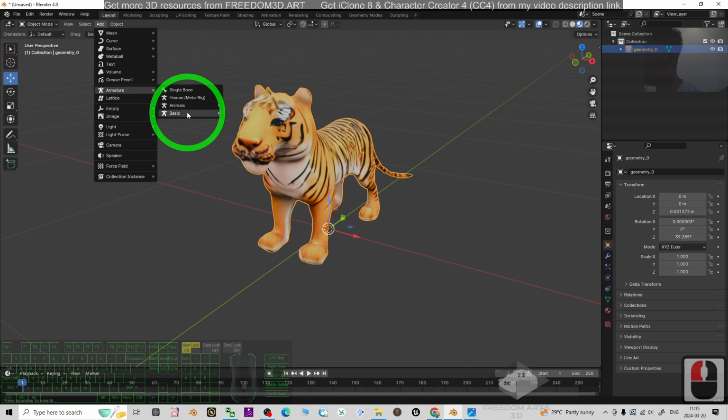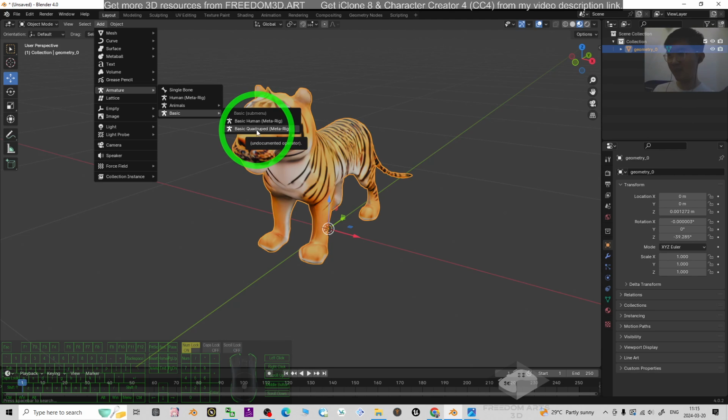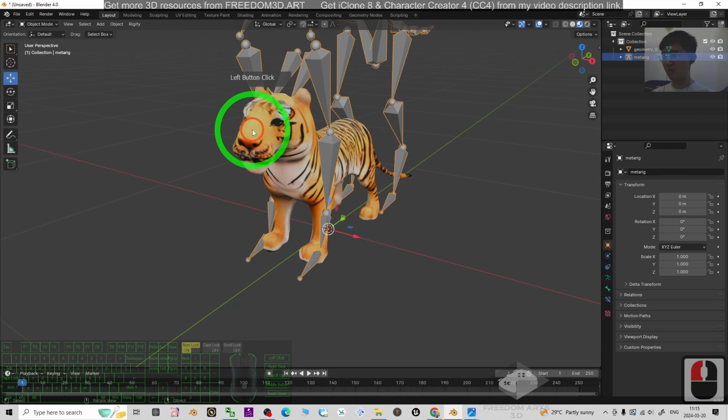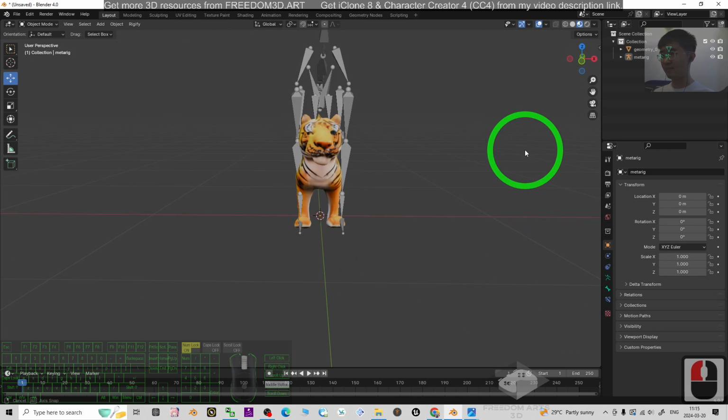Armature, Basic. Just check the animals. You have the wolf, horse, etc., the cats. And you can add a basic quadruped as well. So to make it simple, I just add the basic quadruped. It's enough. Now you can see this is a skeleton.